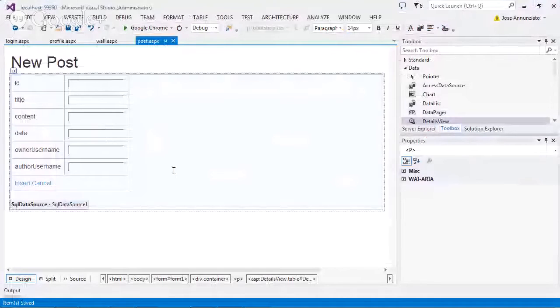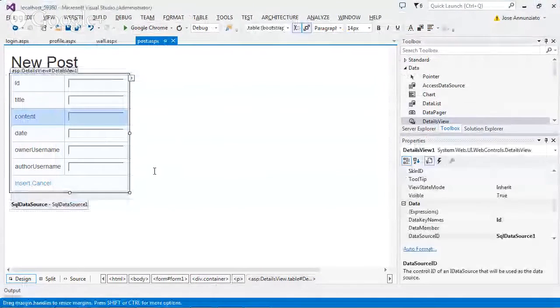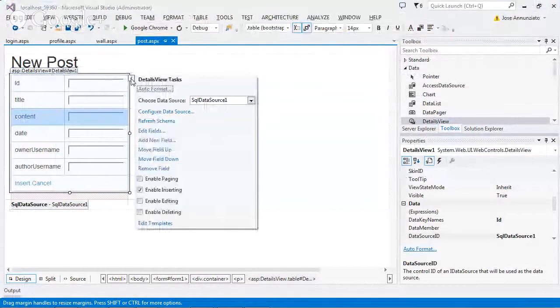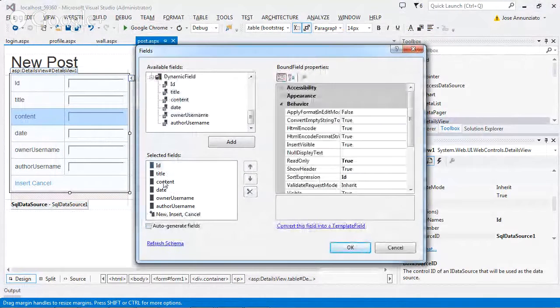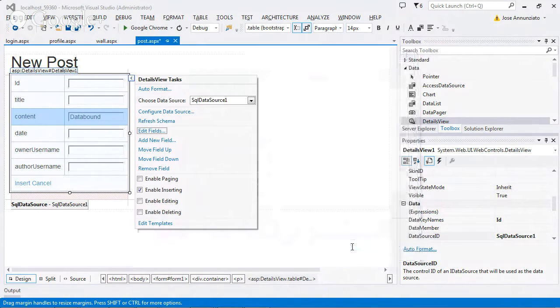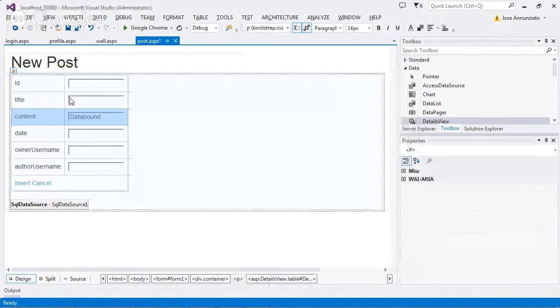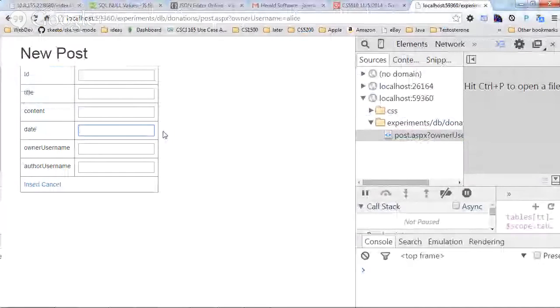So let's go back and see if we can change this. If we click on the content and go to edit fields, I can choose the content and convert this field into a template field as opposed to a default field. The default rendering is to use a single line text box. Instead, I want to change it to a template field. I'll say OK. It doesn't look very different. Let me save that. If I render it, it still looks exactly the same.